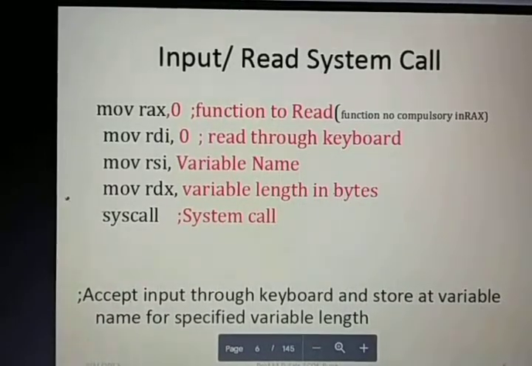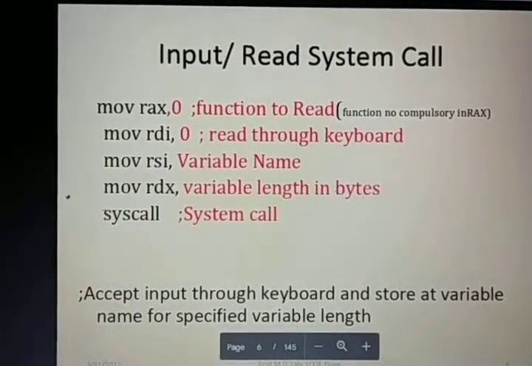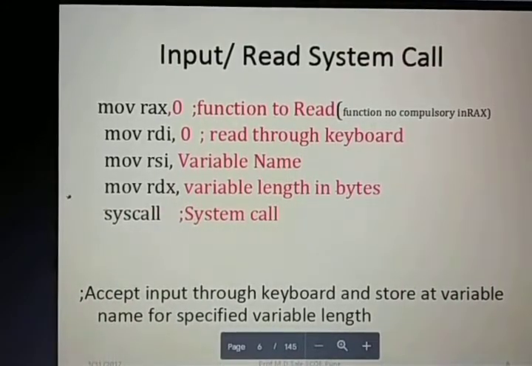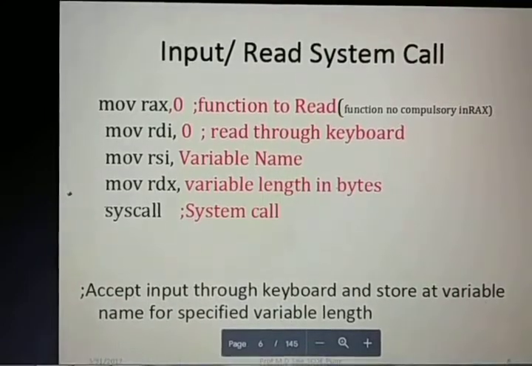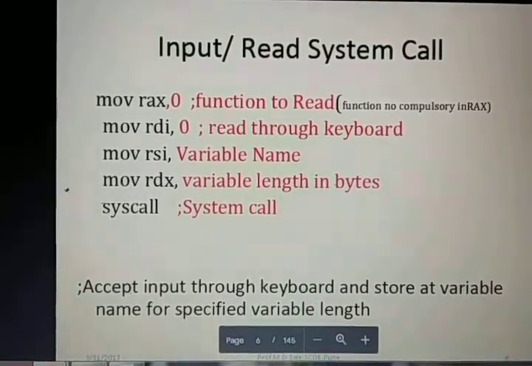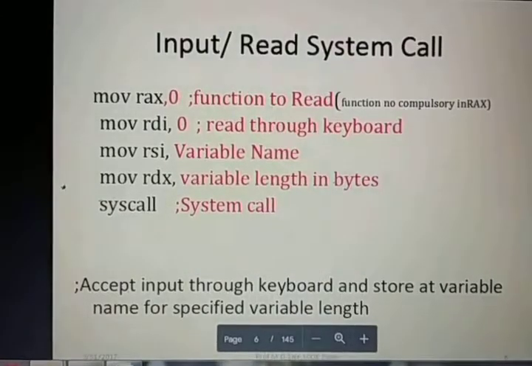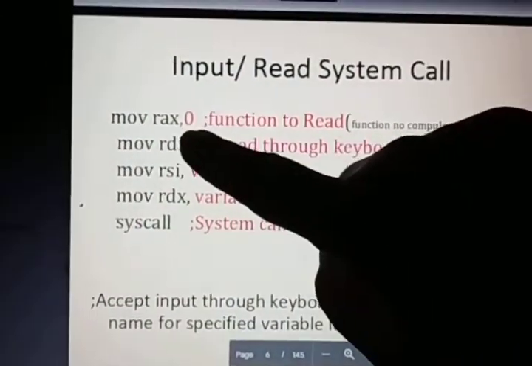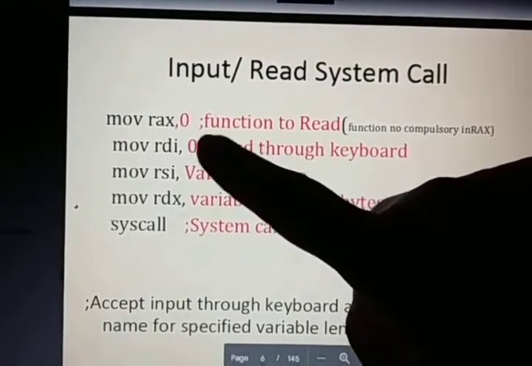So what is the syntax of macro? Here you can see first we see the instruction move rax, 0. So 0 is the system call that we are using for reading. Then 0 again, read from the keyboard. RSI, so move rax, 0. So basically this 0 we will pass into the accumulator register for reading the value.